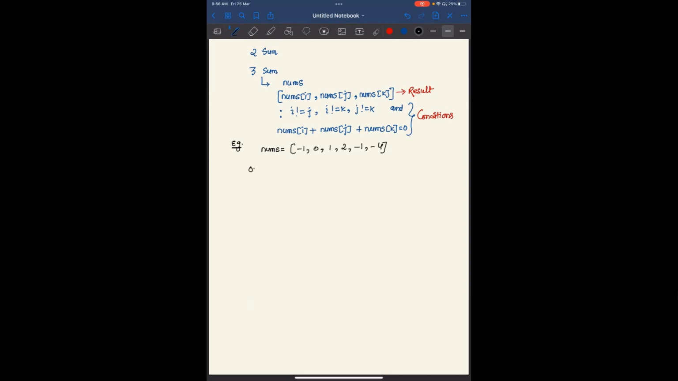So the output, I told you it can be a two-dimensional array. So what is the first thing we will get? Minus 1, 0 and 1. Okay. Minus 1, 0 and 1. Next.